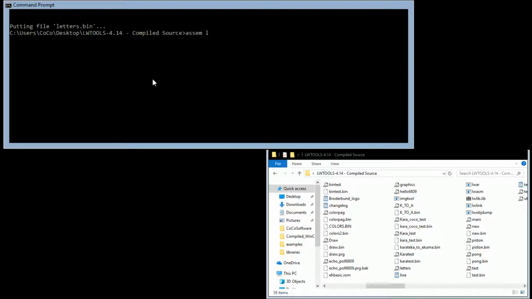Now we're going to give it the name of the program, letters ASM, that we want without the extension, so it's just letters. And then the last parameter for the format is DECB, which stands for Disk Extended Color Basic, which is the format we want for the file so we can run it on a CoCo. And when I hit enter, a lot of stuff happened behind the scenes.